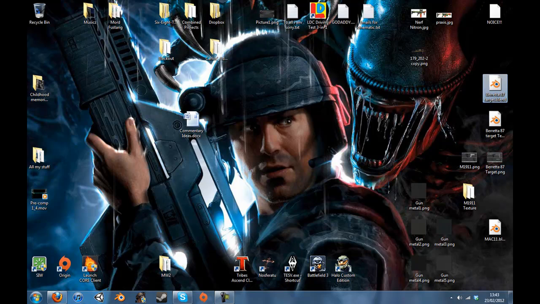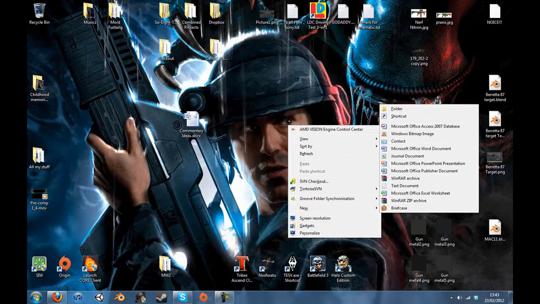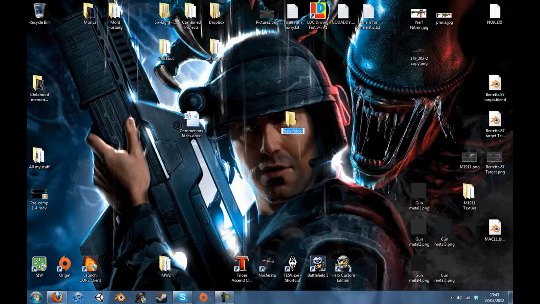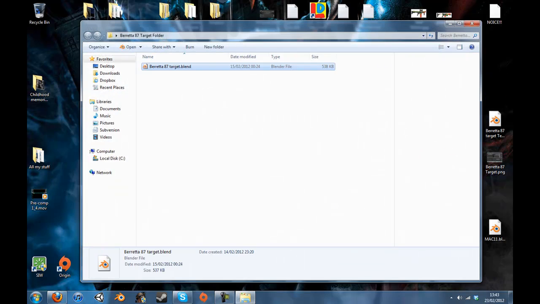I won't be texturing the P90. Pistols are much easier to texture. So the first thing you're gonna want to do is create a new folder on your desktop. I'm doing the Beretta 87 target that I modeled, so Beretta 87 target folder. This is kind of like a links folder if you're using InDesign, so everything that you do for the texture goes in this folder. So we're going to drag the 87 target in there, and I'm going to open this.